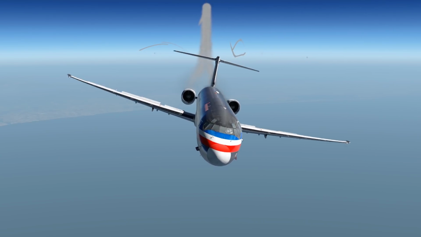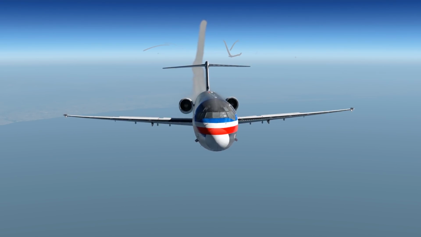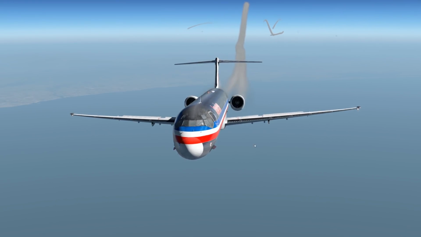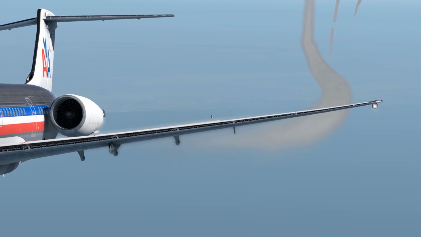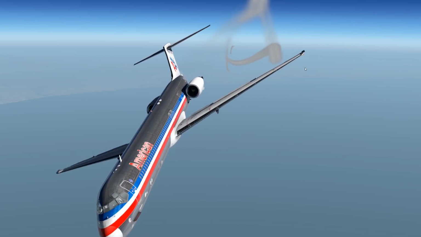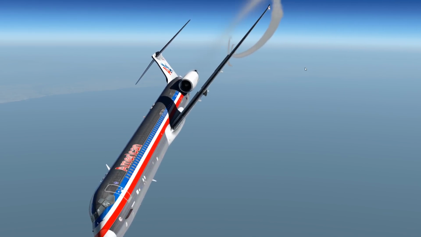I'm hand flying the aircraft now. Maybe I can avoid these, but probably not. Oh, there's one incoming. You can see they leave some very tiny contrail behind them. Jesus Christ. Oh, there's one coming. Let's maybe dive all the way down just to avoid that missile.